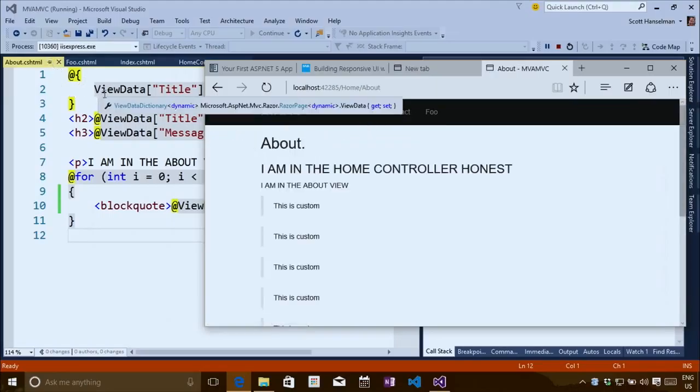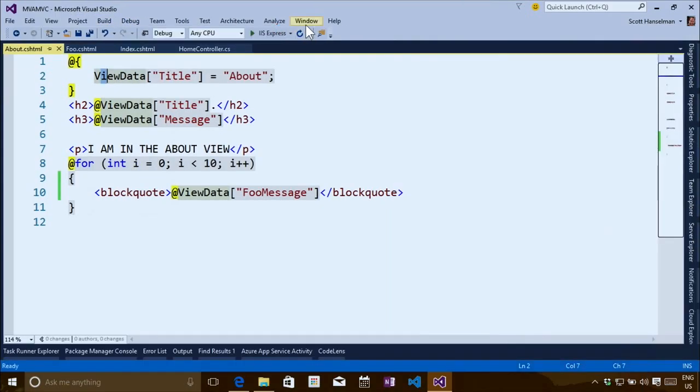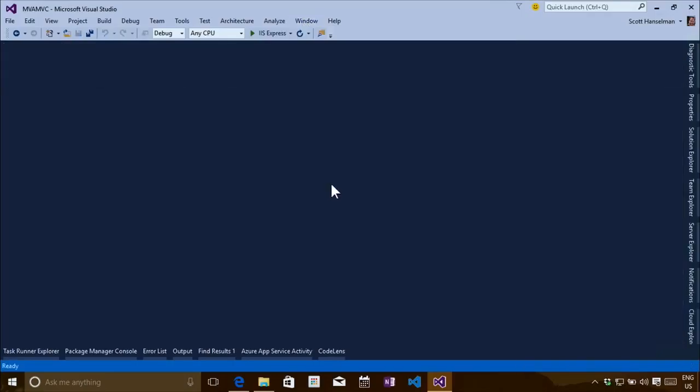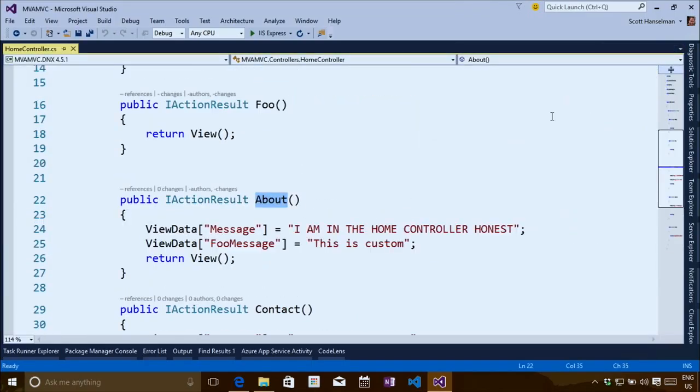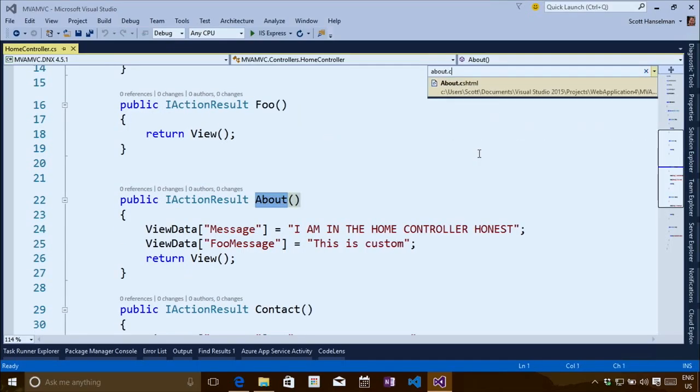So I'm going to declare tab bankruptcy here. What that means is I've got all these tabs open. I'm just going to go Window, close all documents, because that's just too much going on. And we're going to open up About, right there. And then we're going to open up the About view.